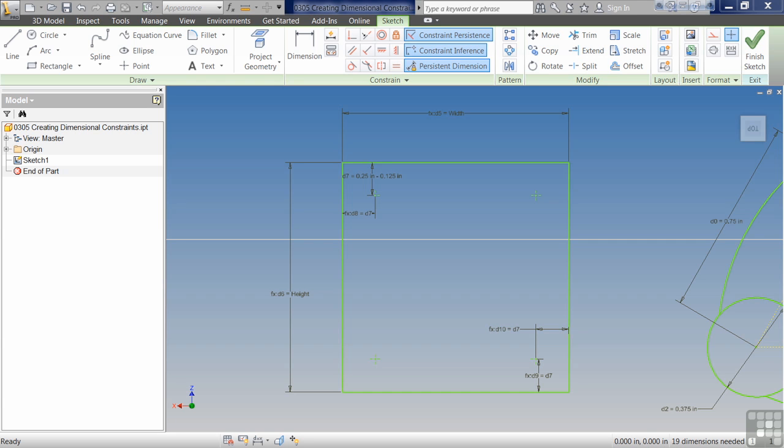So for example, over here on this rectangle, you'll notice that the top left point and the bottom right point are the only two dimensioned. The bottom left and top right, if we take a look at our constraints, are actually using horizontal and vertical constraints to the dimensioned ones. So by doing this, I can eliminate 4 dimensions. Whenever possible, I try to use these constraints to lock in the size and shape of the object.